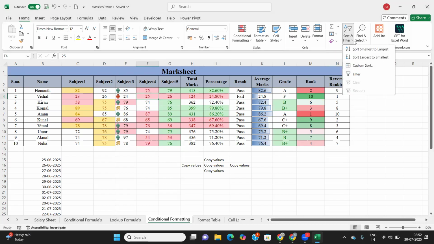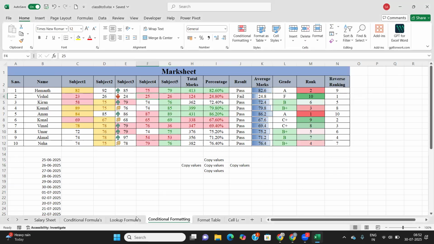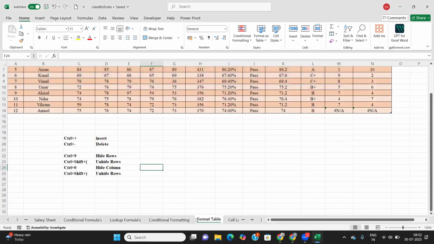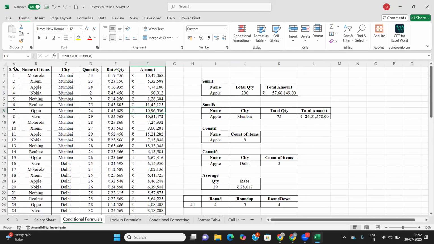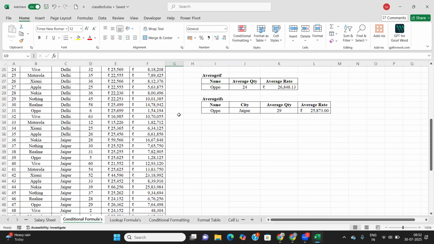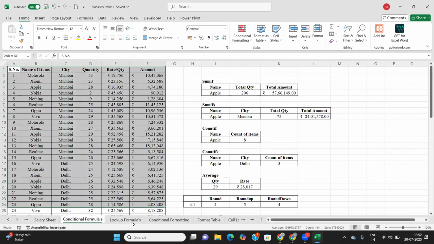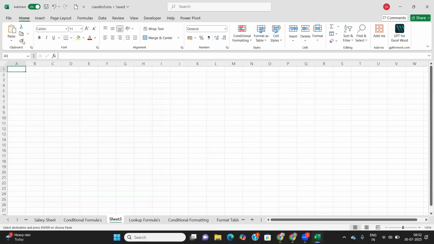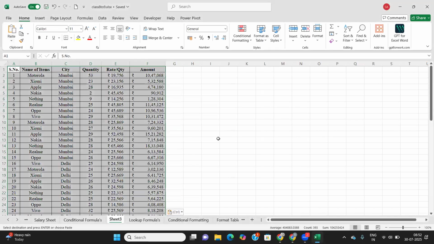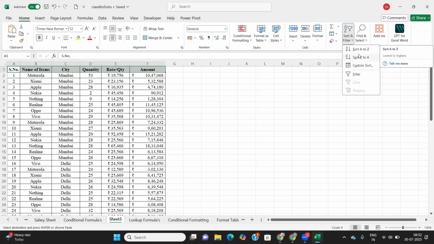The next one, which is very important, is sorting. If you don't use format as a table and you want to apply sorting right here, suppose I take these values. I also talked about some formulas for this part. I copy this and use it in a new cell, and then I want to apply the sorting directly here. If you want to sort, you can use this.